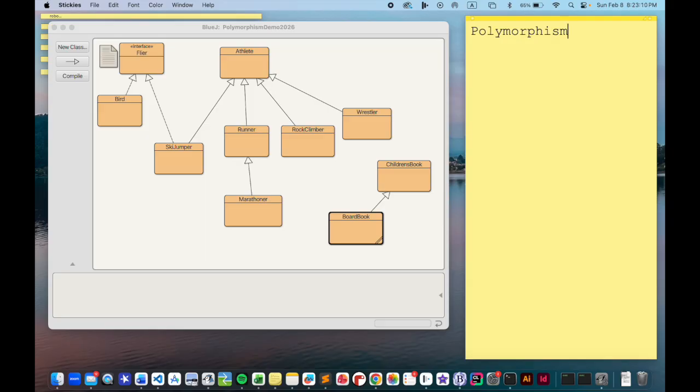This code is already written for us. We're going to use this code to inform our understanding of what polymorphism is and what kind of things we can do with it. Before we even look at the code, let me give you an example of what polymorphism is. I'm going to use myself as the example. I am Miss Holman, right?